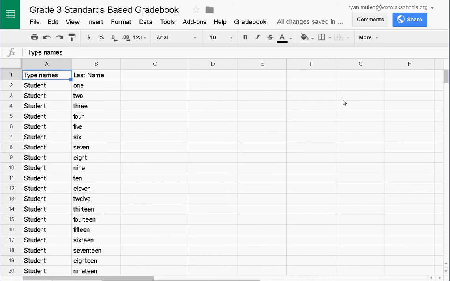Hello. Anticipating the move to standards-based grading in Warwick, some teachers have requested a gradebook to keep track of student performance with the report card indicators. While the eventual goal is to keep track of student performance in Aspen, we've created a temporary solution in Google Sheets. To use this gradebook, the first thing you're going to have to do is make a copy.